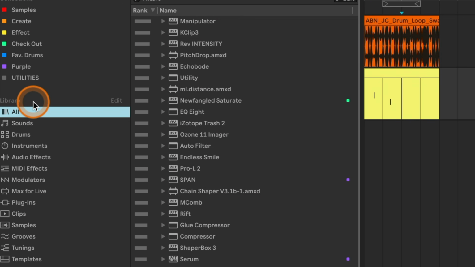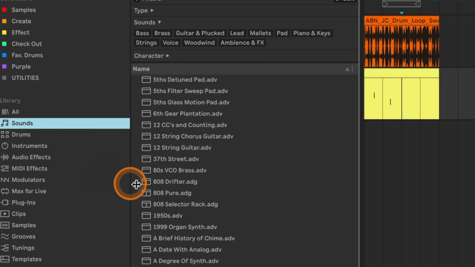Then we have the Library. So the important part to remember about the Library is these are all Ableton stock devices and sounds. Unless we've selected All, which again is everything. So this is everything in your samples, your plugins, Ableton samples. This is literally everything. If we come down to Sounds, now this is going to be only Ableton sounds. So these are only ADV, so Ableton devices and Ableton groups.